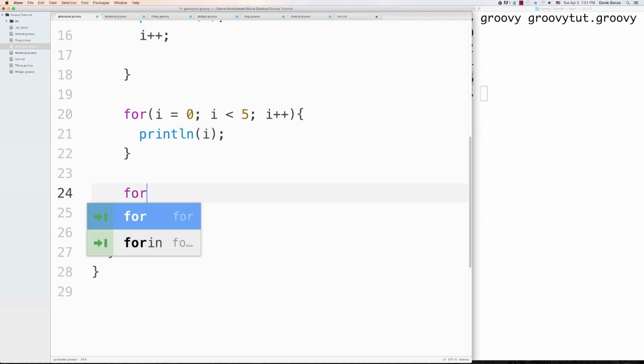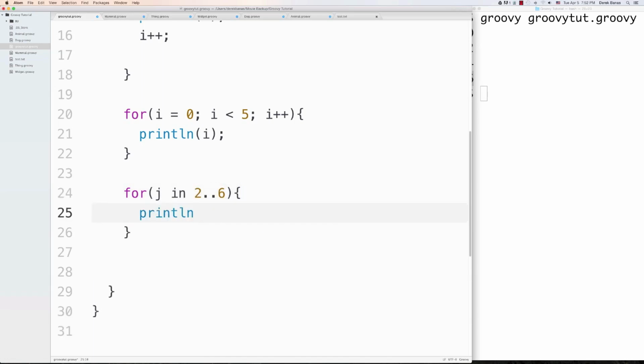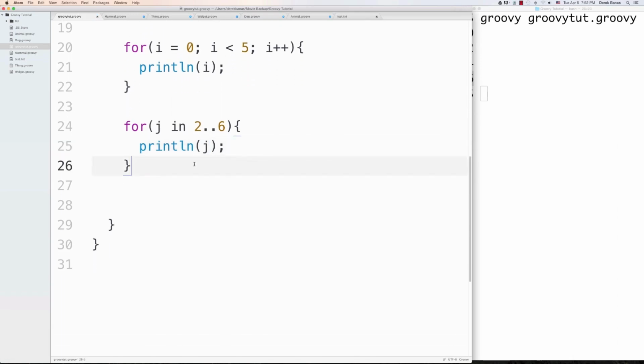Now we can also do another for loop that would work with range. So here we're going to say j in, and the range is going to be 2 through 6. And likewise, we can come in, do a print line, and in this situation throw a j inside of there. So that's a shorthand way to use a range with a for loop.